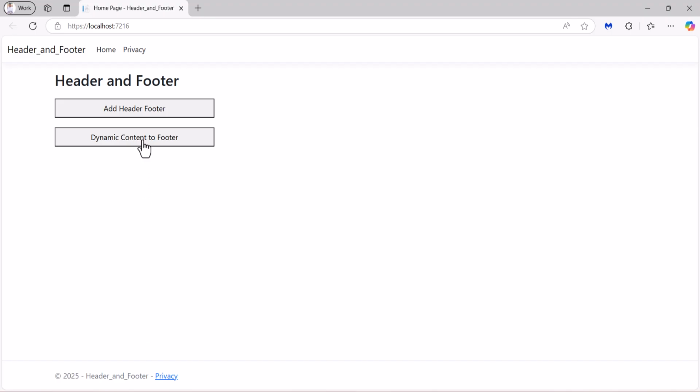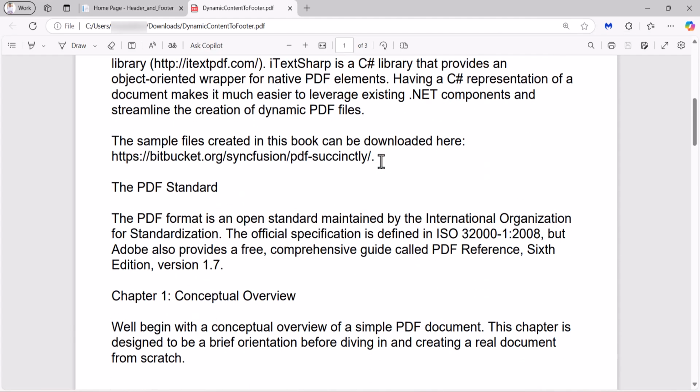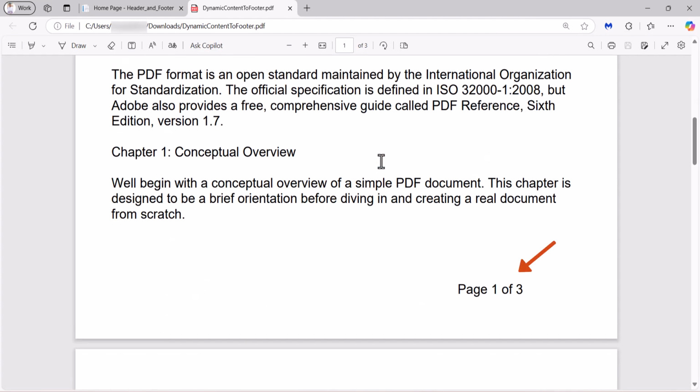Clicking this button downloads the PDF file. When I open it, you can see the dynamically generated footer displaying the current page number and total page count.